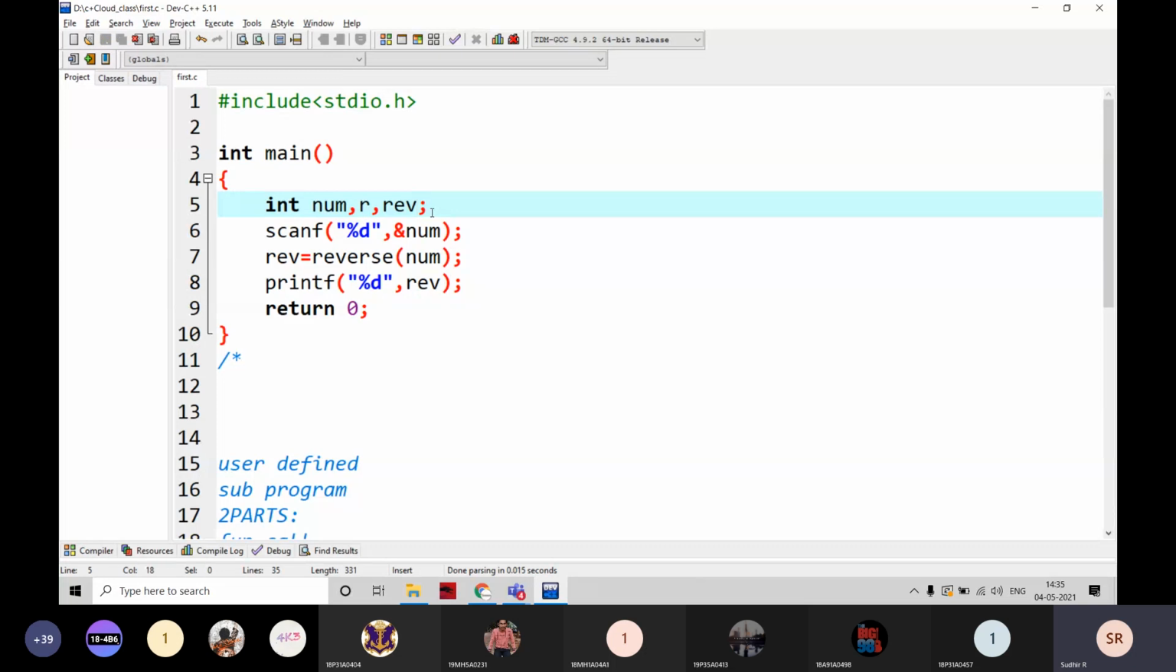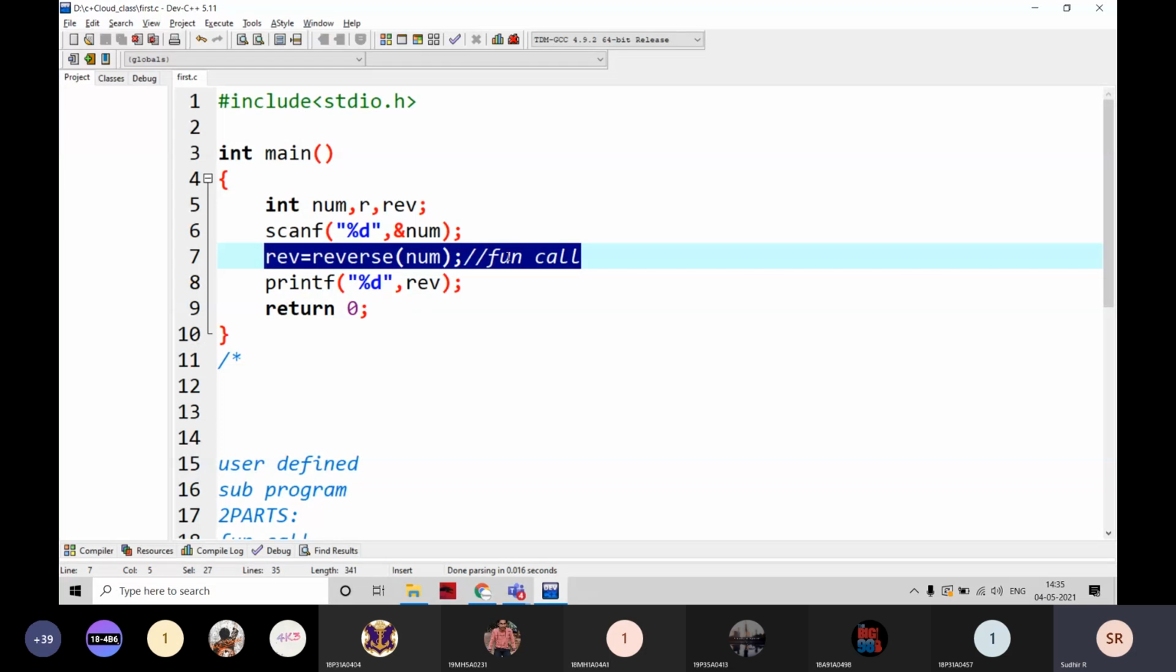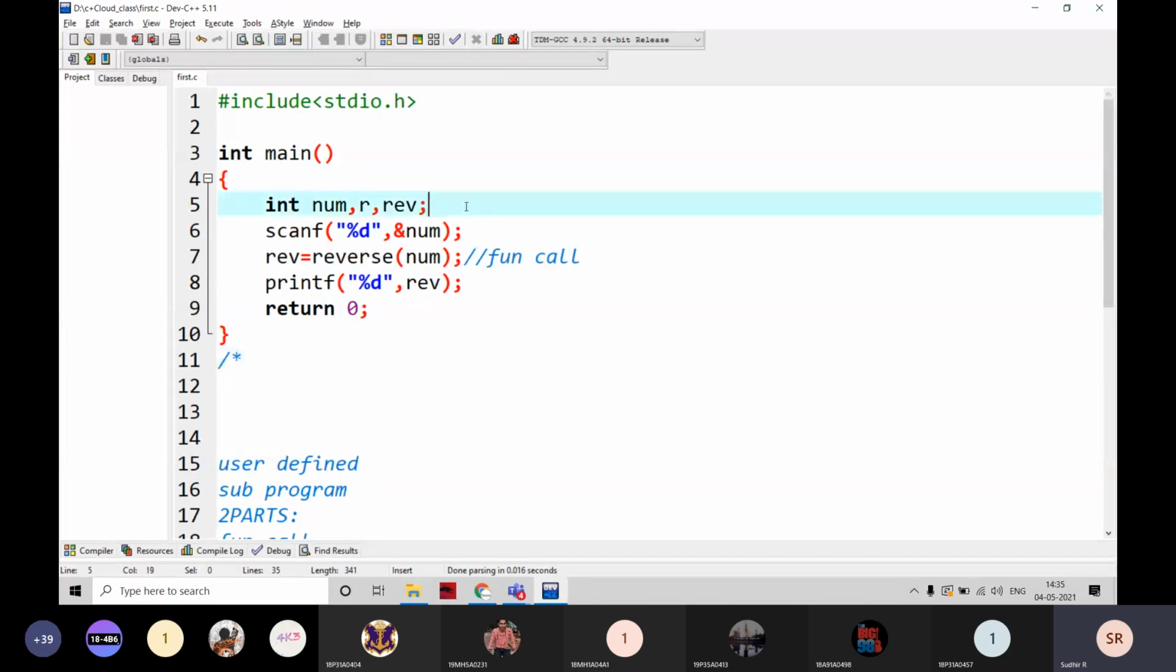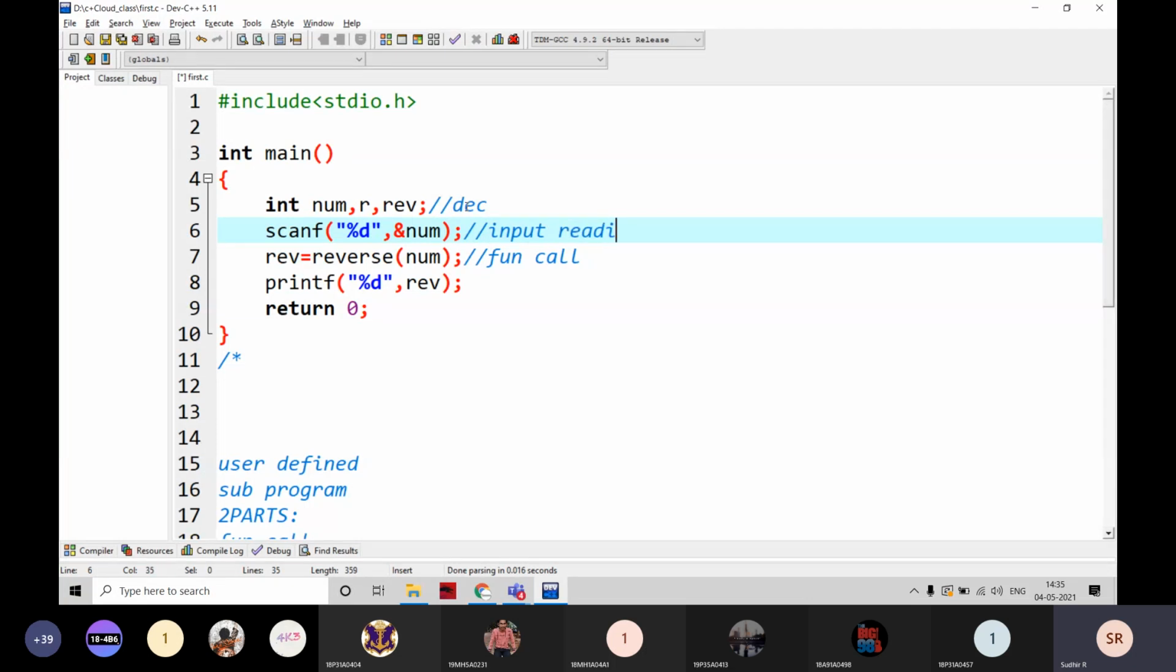What we have to observe, this is the function call, right? This is going to be the function call. And look at here, the main program: this is going to be the declaration. This line is going to be input reading. This is going to be the function call, that means the operation, and then display result.